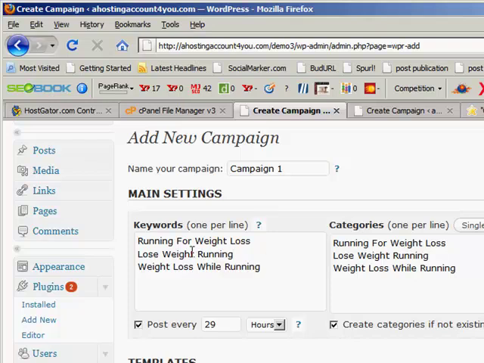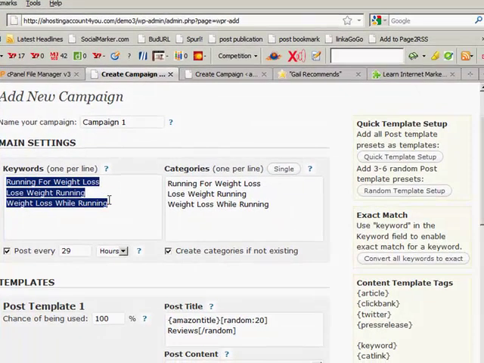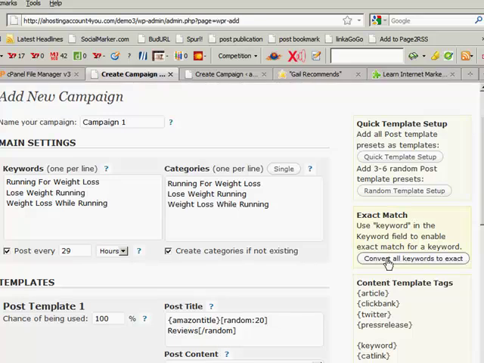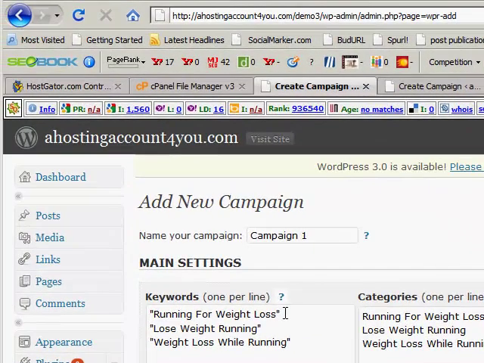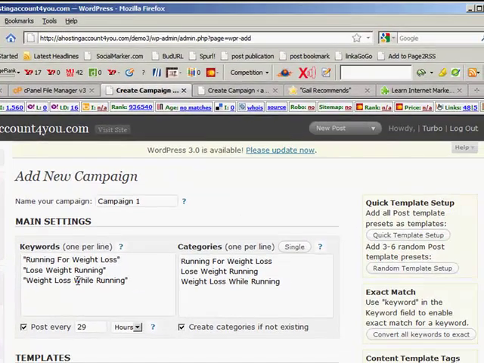So I want to make them exact so I've got full control of what's coming in, and all you need to do is click on convert all keywords to exact. And now you'll see they're all exact. Now they've all got those little quotation marks around them. So now that's set.